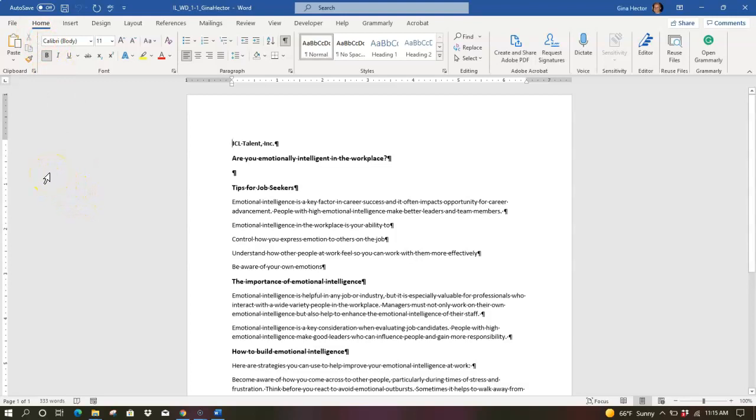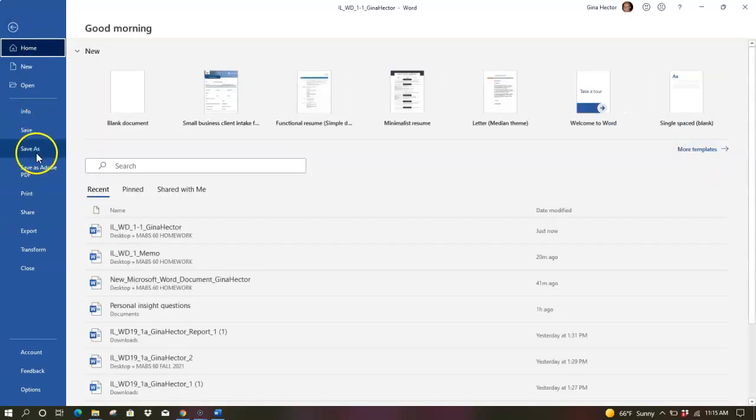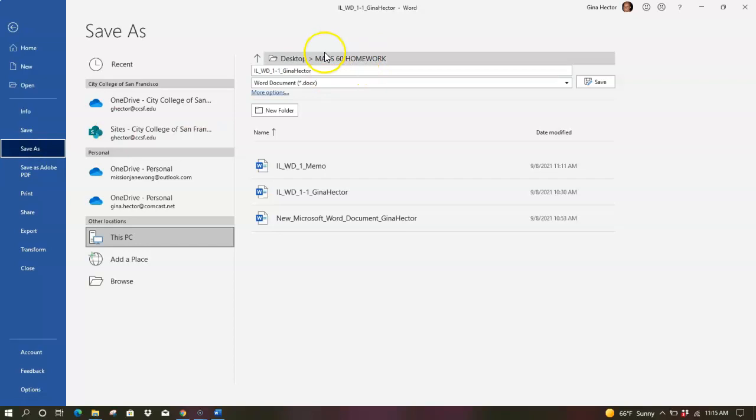and then the exercise instructs you to save as and give it a new name. So I'm going to go to File, Save As. Now, I opened it from where I copied it in the Mab 60 folder, so that's where I want it. It says to save it as ILWD_1_ tip sheet. So I'm going to click at the end of this and backspace, and type it in as it appears.